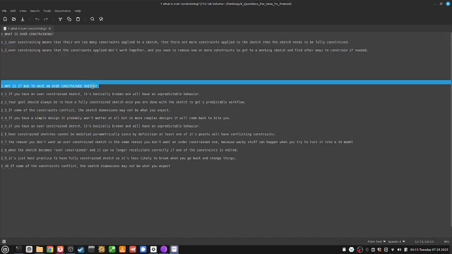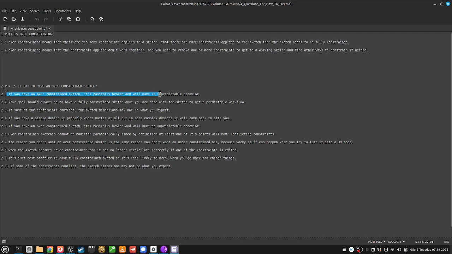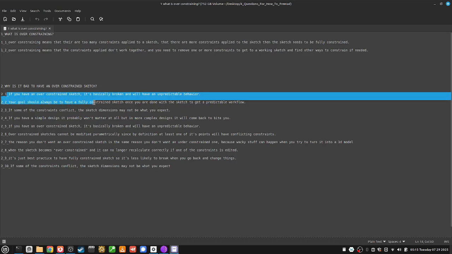Why is it bad to have an over-constrained sketch? If you have an over-constrained sketch, it's basically broken and will have unpredictable behavior. Your goal should always be to have a fully constrained sketch once you are done with the sketch, to get a predictable workflow.